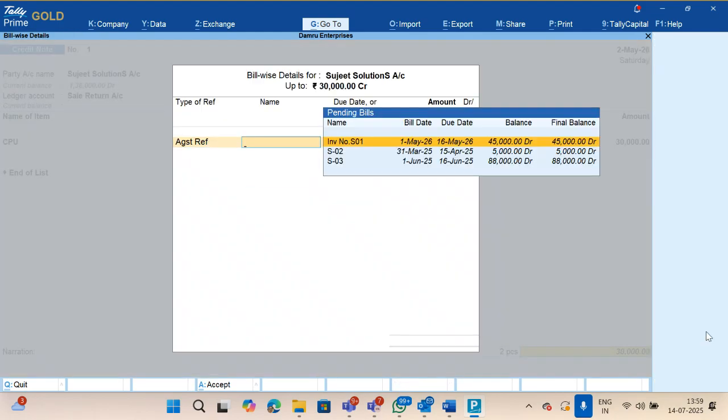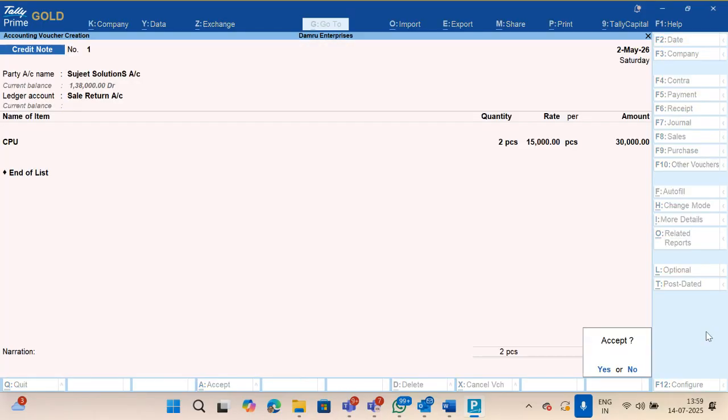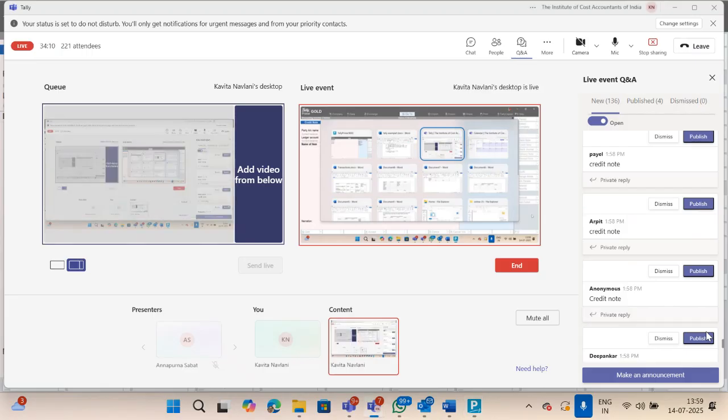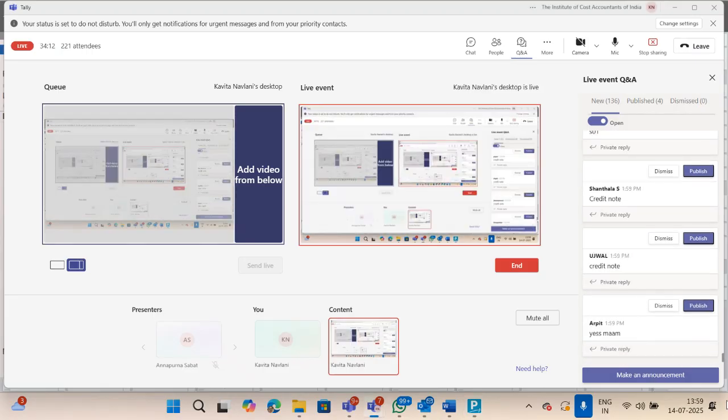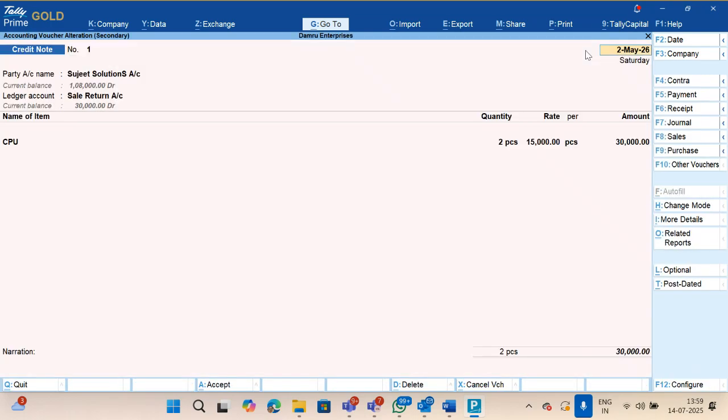Again, against reference, against invoice number S01. Is it clear? Okay. Very good, Ujjwal. Once again, I am going to show you the credit note. You can check the credit note from here. See, just create the credit note against invoice number S01.